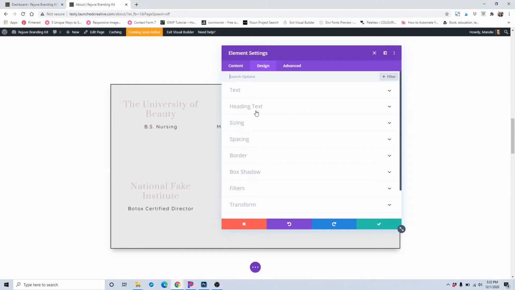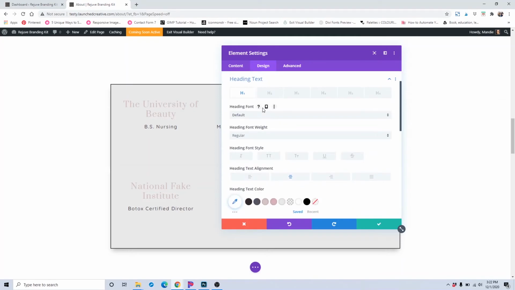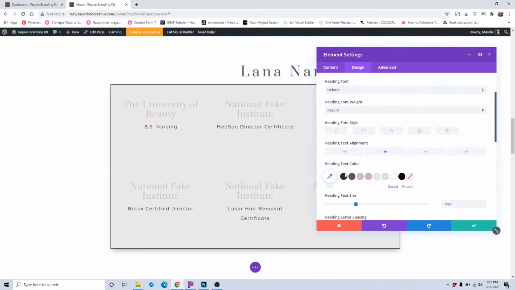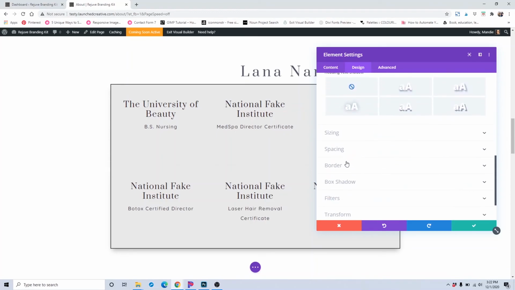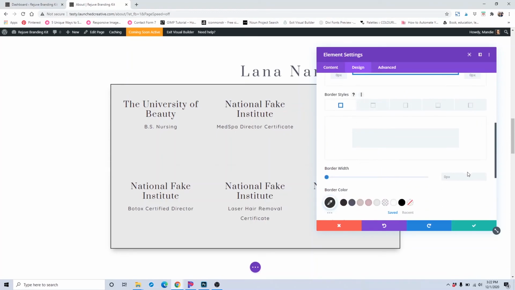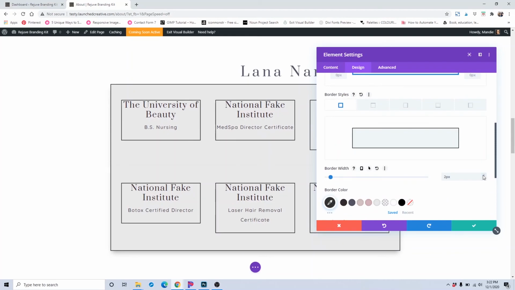Just multi-select like modules. In the design tab, you can make changes to all the different design elements all at once. So if you wanted to change the heading text color on everything at once, it will automatically update just like that. And you can change anything in here. You can even change the borders. You could add borders around it if you would like to. You can do all of the design changes at once.